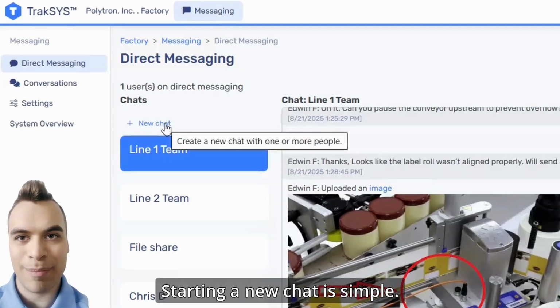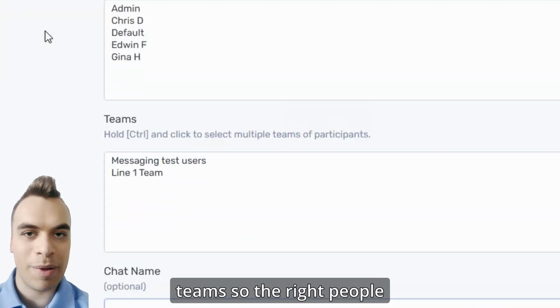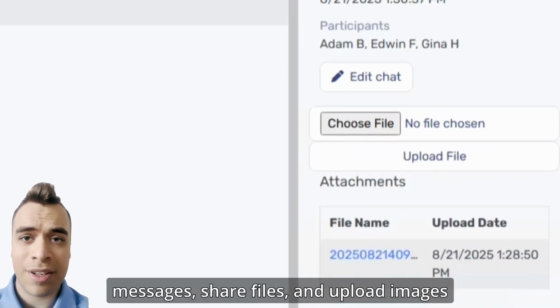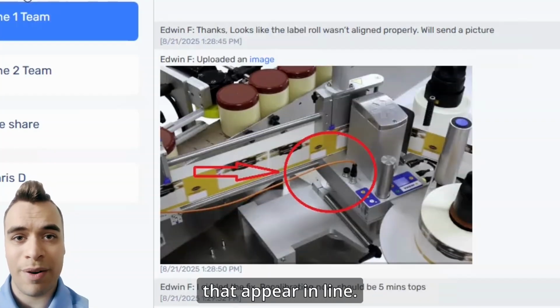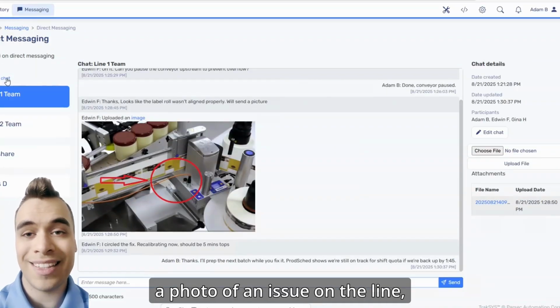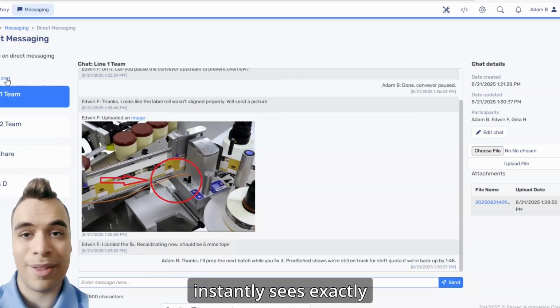Starting a new chat is simple. You can add individual users or entire teams so the right people are pulled in from the start. Inside each chat, workers can send messages, share files, and upload images that appear in line. That means your maintenance tech can snap a photo of an issue on the line, drop it into the chat, and everybody instantly sees exactly what they're dealing with.